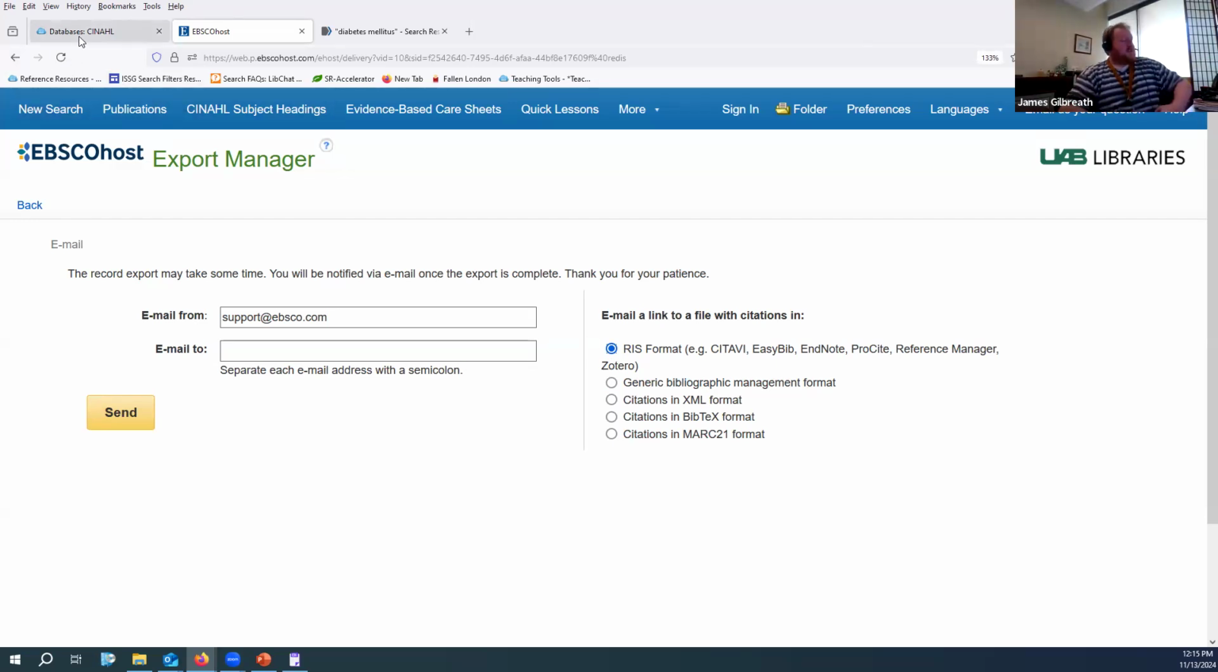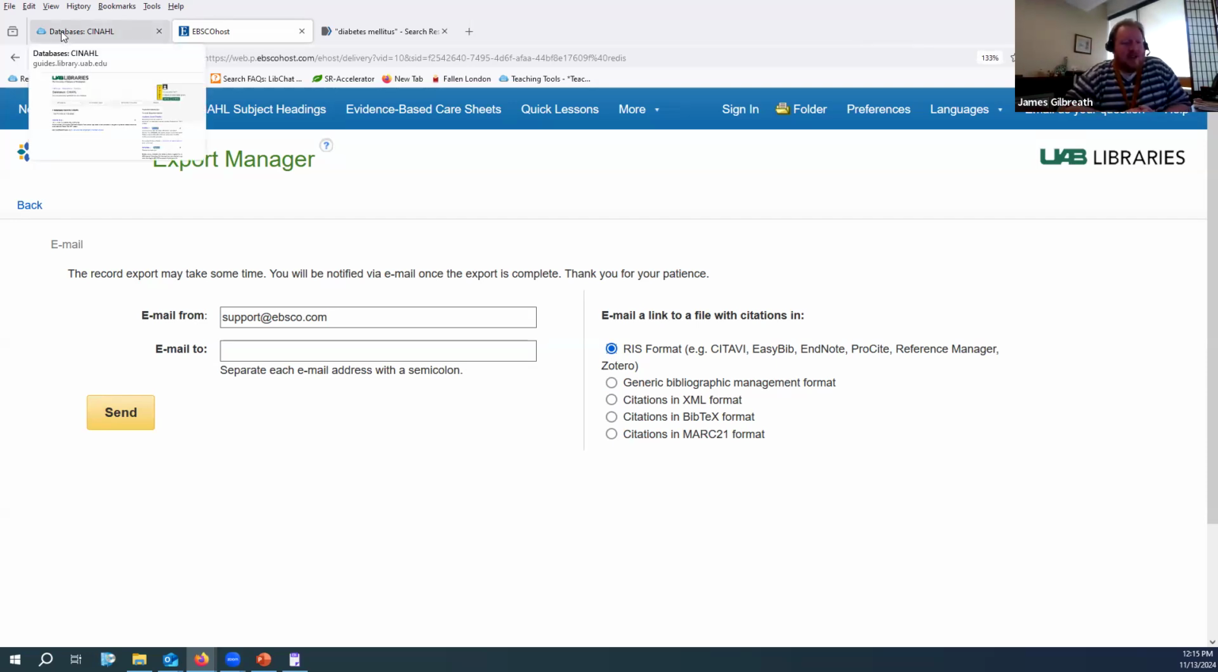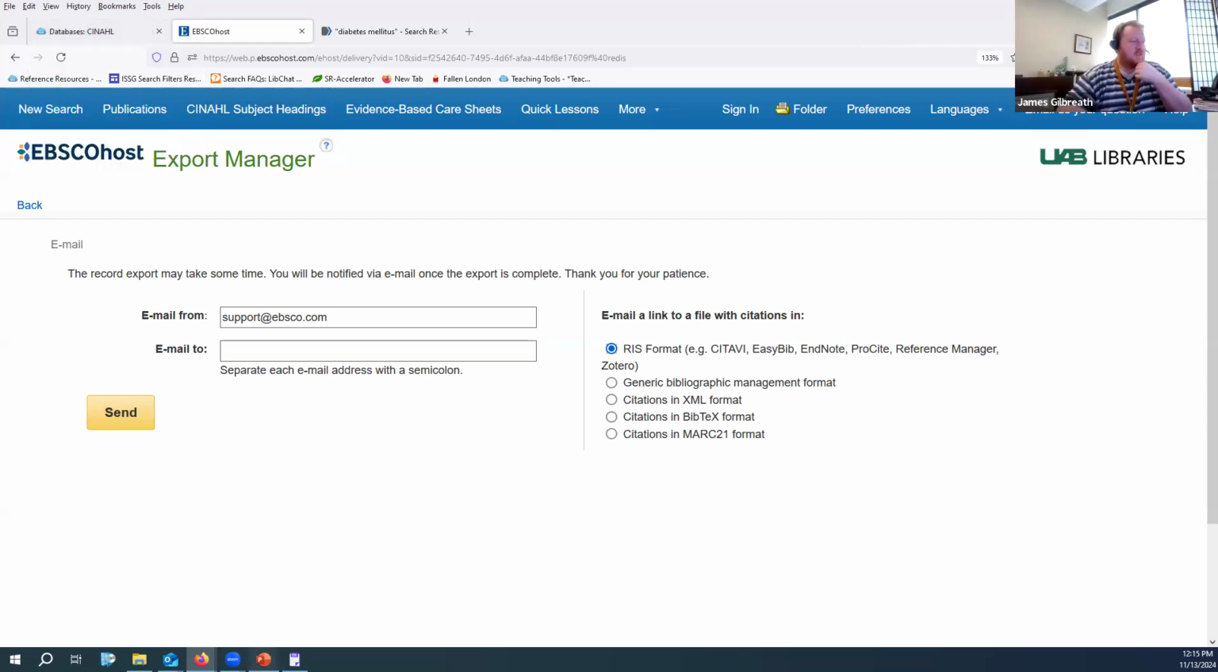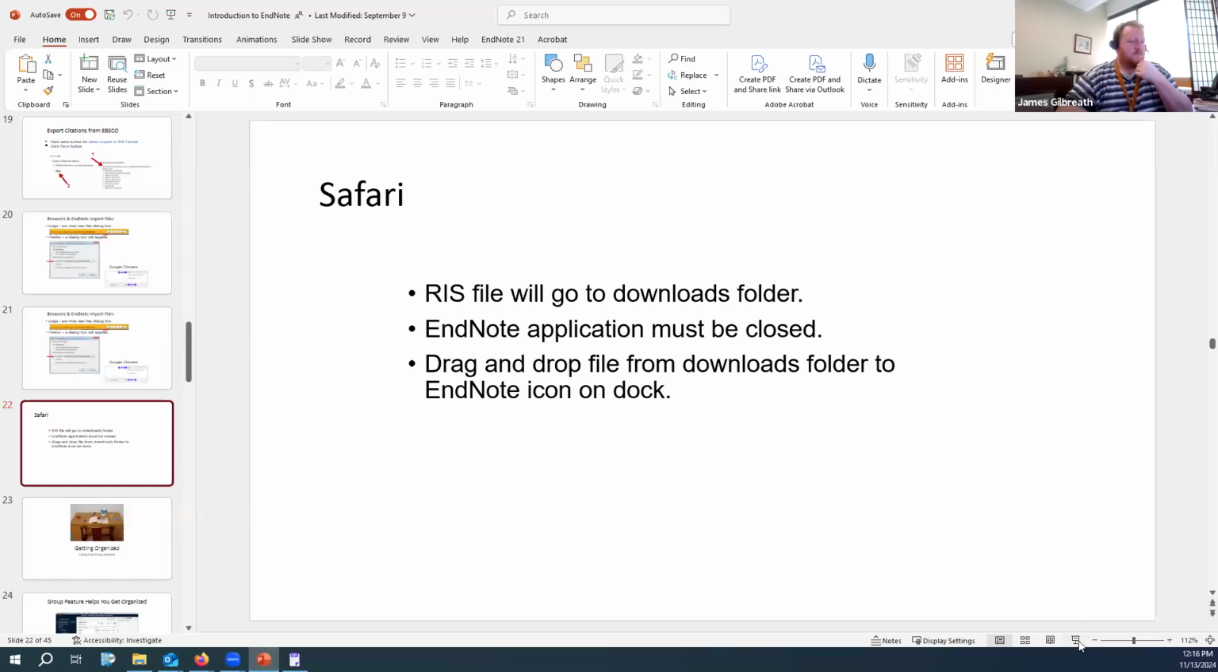I would say a lot of databases will let you export citations, and you're looking for a button that will say export or send to or something like that. The language is pretty standardized around exporting things out of databases.